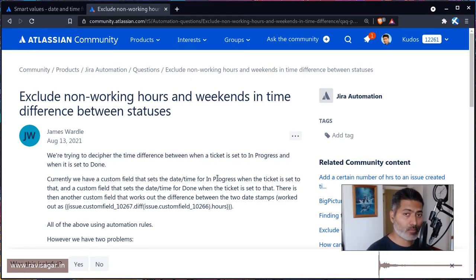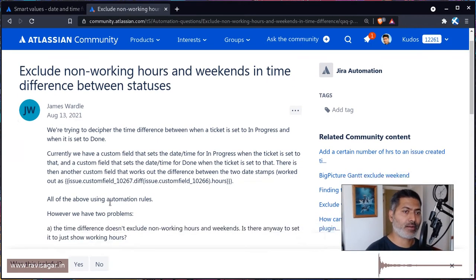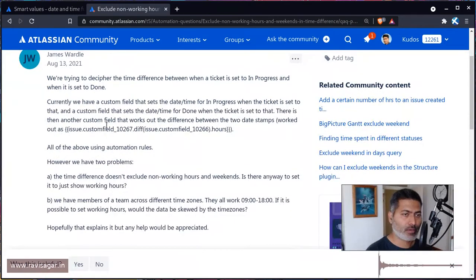So this is something that people do quite a lot in Jira, because in Jira we have different dates, like creation date or date of the transition or resolution date or date a specific thing happened, or it could be a custom field. And for this particular question, James is trying to calculate difference between two dates based on two custom fields. And the way he has done it here is using a smart value, which is great, and this is how you should do it.